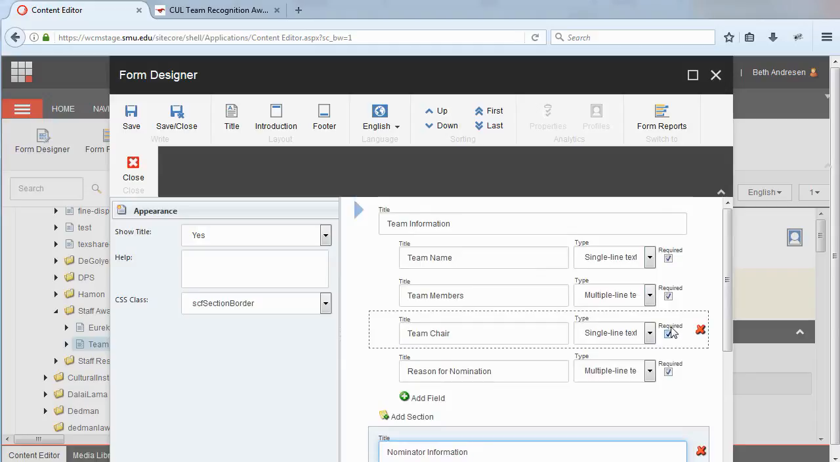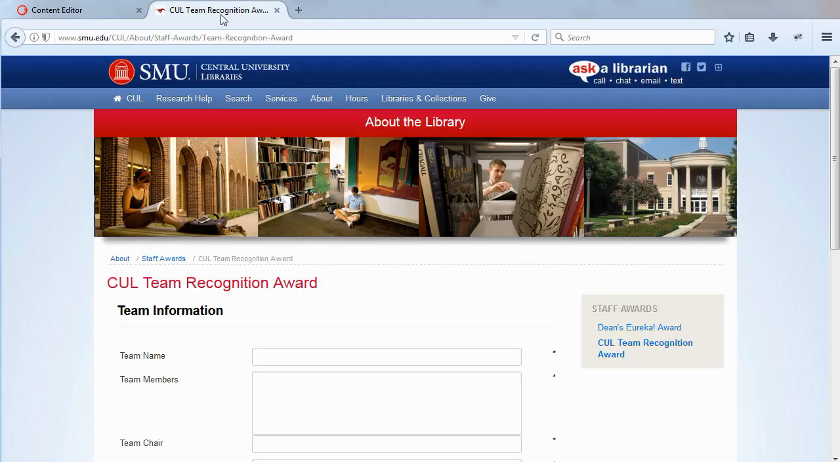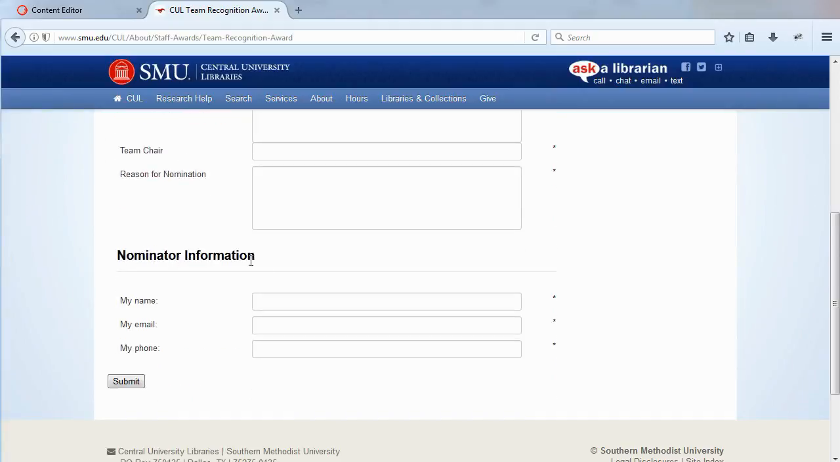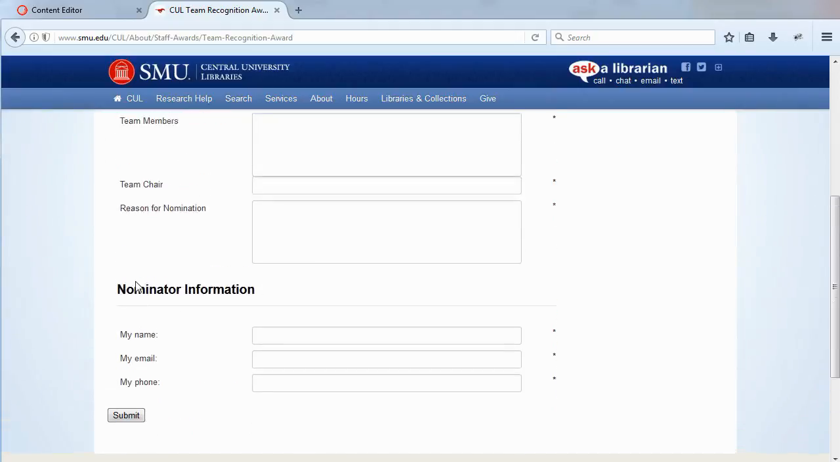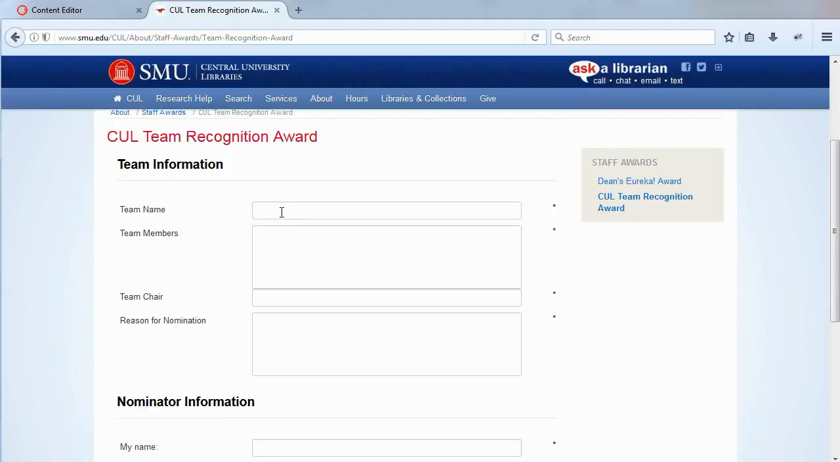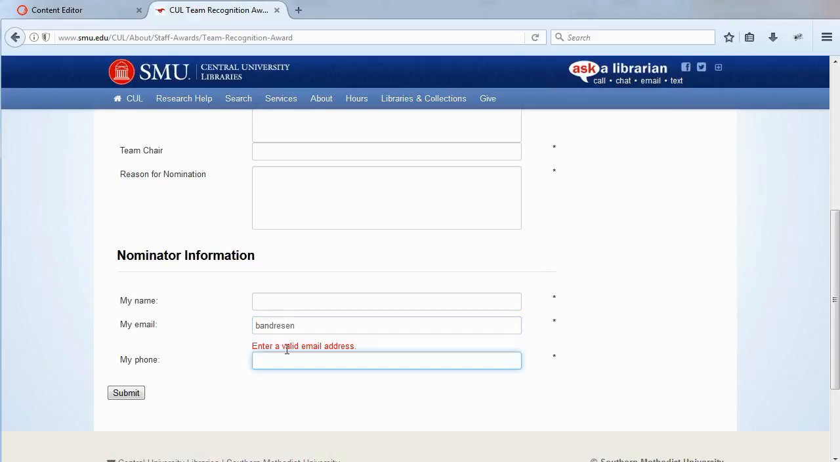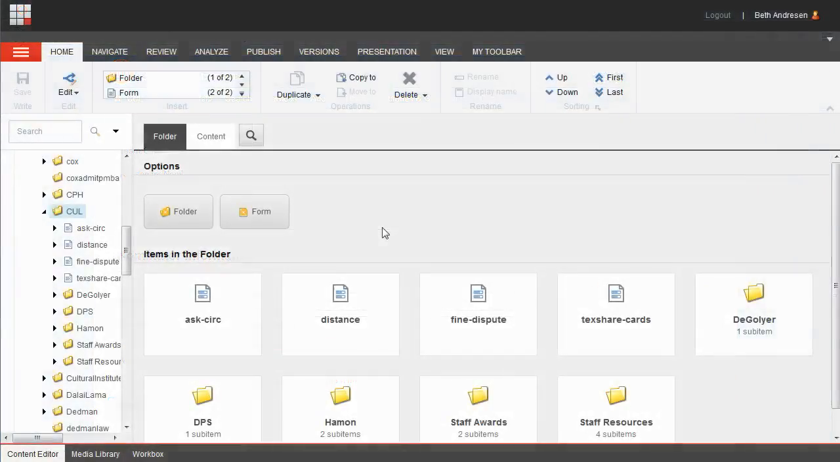Now let's compare this to the finished product. Here are the two sections, Team Information and Nominator Information. The individual fields and the different field types: single line, multi-line, and if you remember, I was asking for an email address and a phone number. Sitecore is set up so that if you tell it to ask for an email address and the person tries to submit something different, it will give them a warning. Same for the phone number.